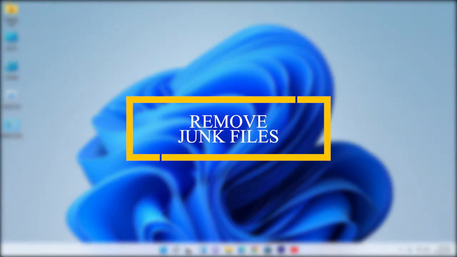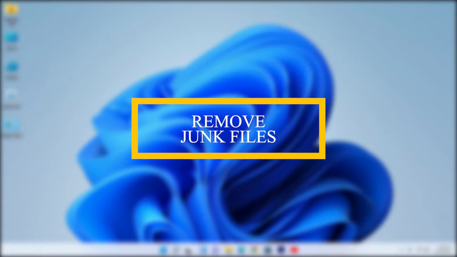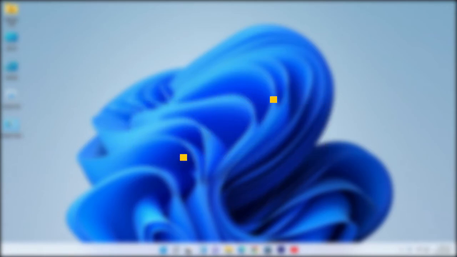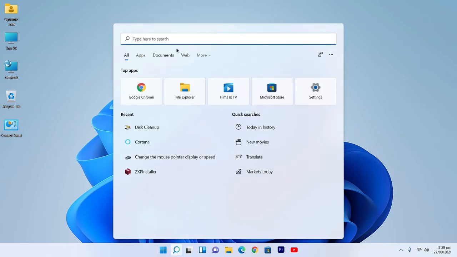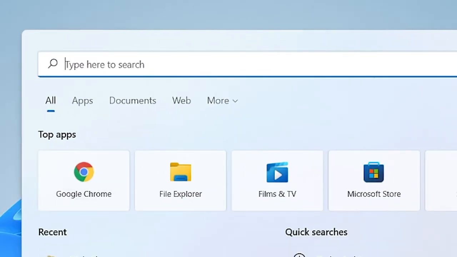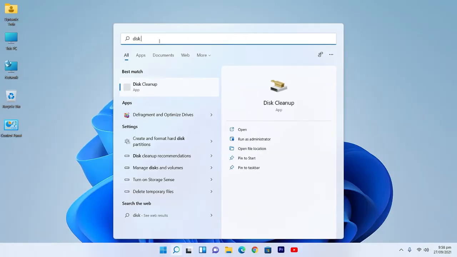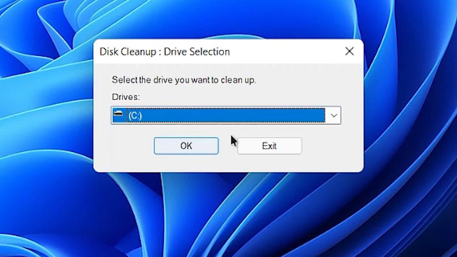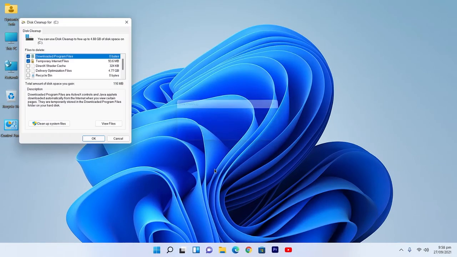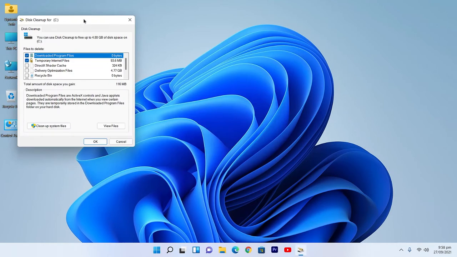Okay, in the next step we're going to remove some junk files to make our drives faster. And how do we do it? Simply go to this little search bar, click on that, and type disk cleanup. I only typed disk and the Disk Cleanup app is appearing right now. Click on it, and from here select the drive where you have installed Windows. So C in my case, and then click OK, and you will see some options here.